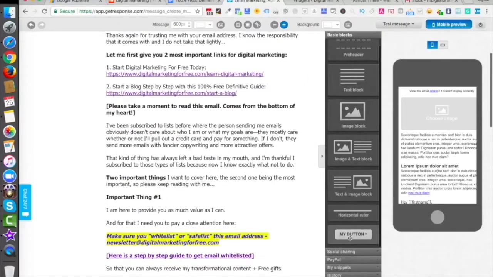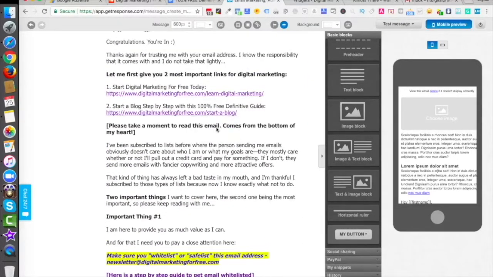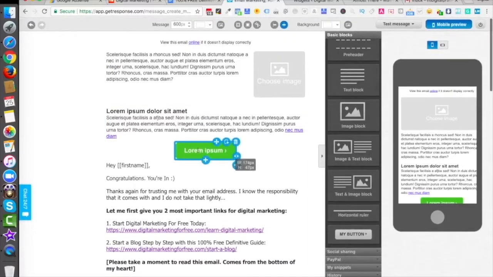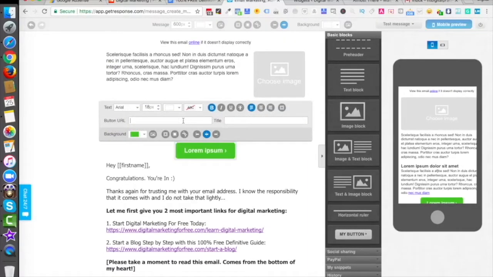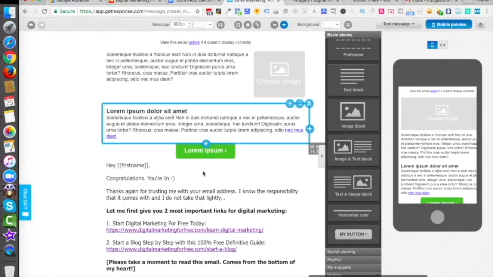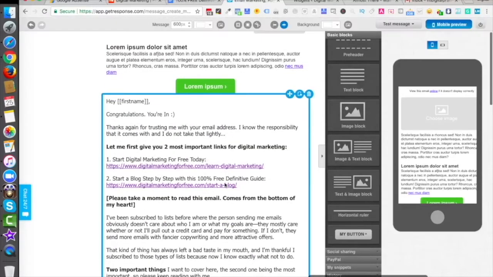You have the divider, you have the button. If you want a button kind of thing, you can have a button like this. And you can have the URL on the button. When somebody clicks on the button, they will be redirected to the URL which you put in over here. This is plain and simple basic editing right over here.